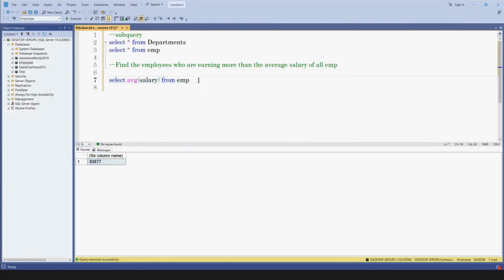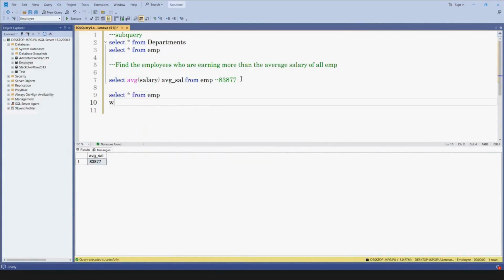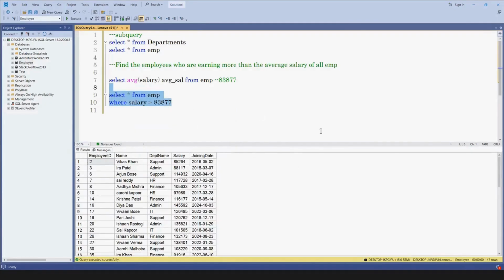Let me write it here. So we have an average salary of 83,877. We can also give this an alias, average sal, so it will give the column name as average sal. Now I want to find the employees who are earning more than this, right? So one way of writing this is select star from EMP where salary is greater than this, right? If we write this, it will give you output, and it will give all the employee details who are earning more than this average salary.